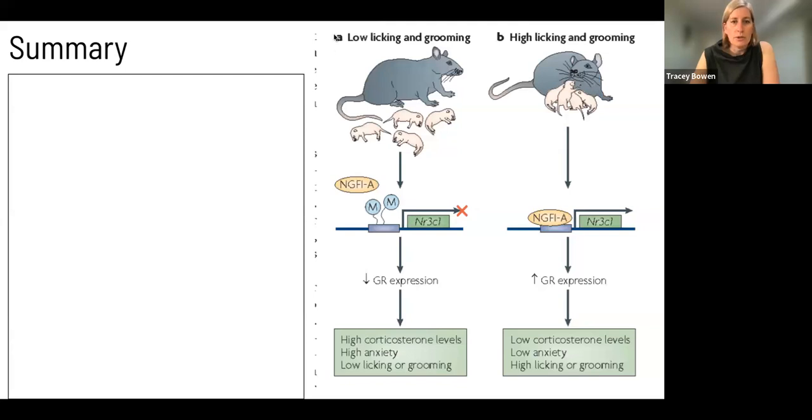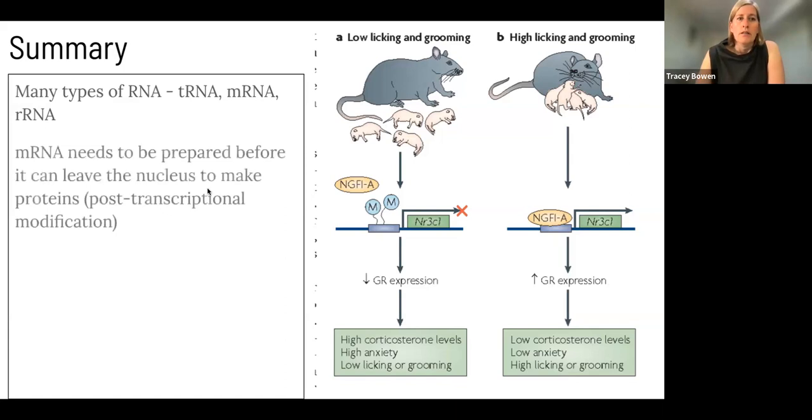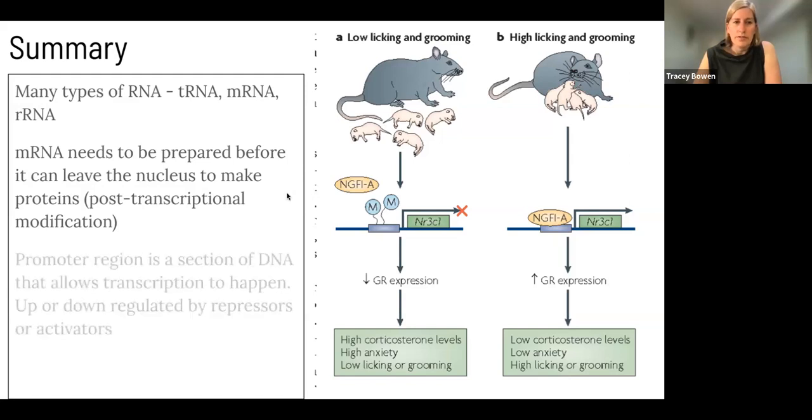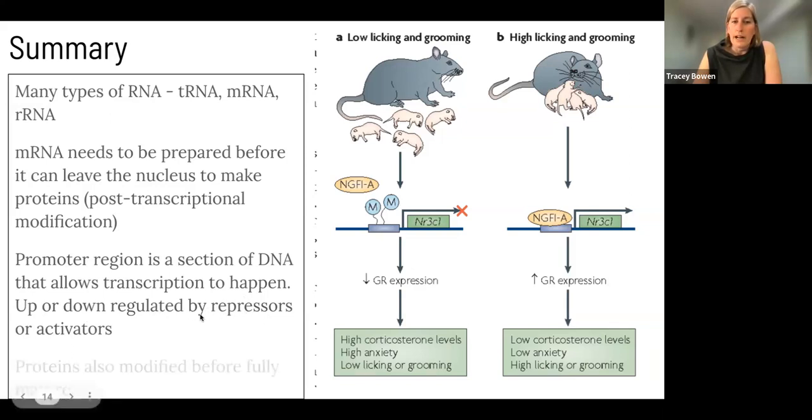So to summarize here, there are many types of RNA: messenger, transfer, and ribosomal RNA. Messenger RNA needs to be prepared before it can leave the nucleus to make proteins, and that's called post-transcriptional modification. The promoter region is a section of the DNA that allows transcription to happen, and up or down regulation is occurring due to repressors or activators. And then proteins will also be modified before they are fully mature.